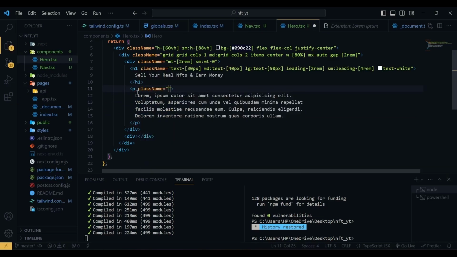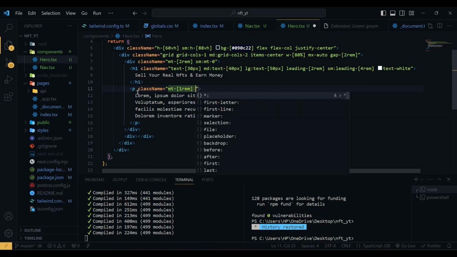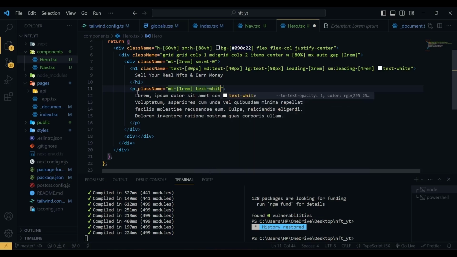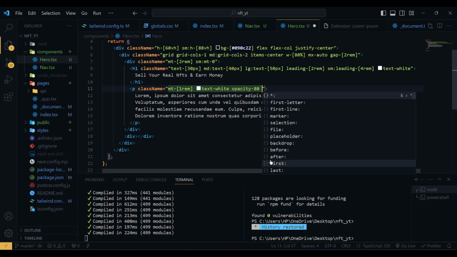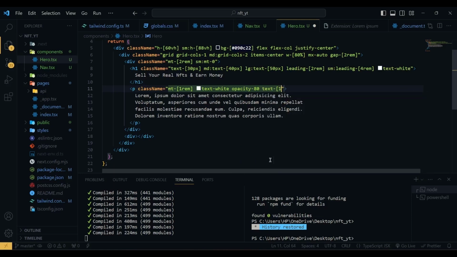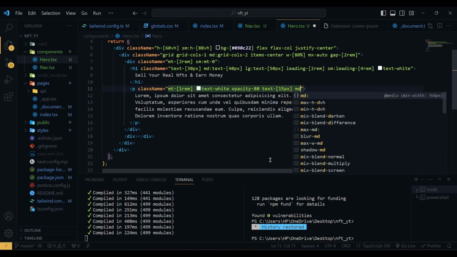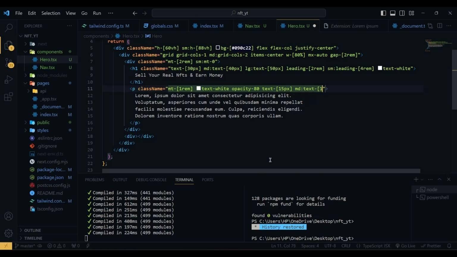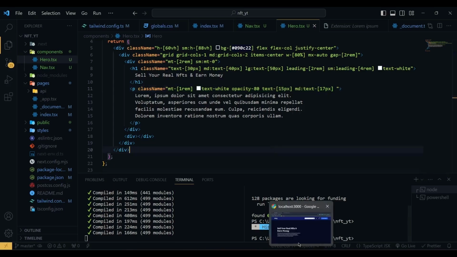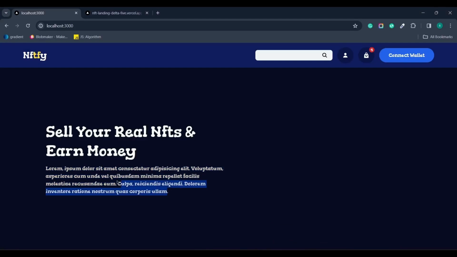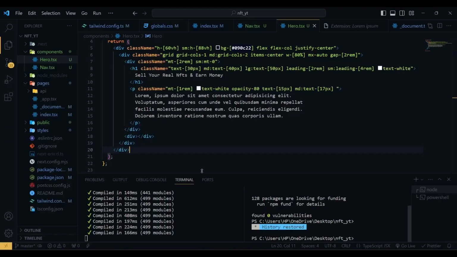Now this p tag has a class name of margin top 1 rem, text white, opacity 80, then font size 15 pixel, and for md medium and large screen size the text will be 17 pixel. So let's check. So this is our description, and then we have a button.